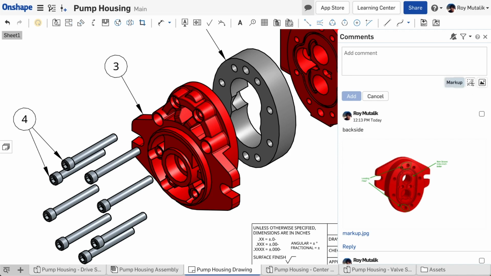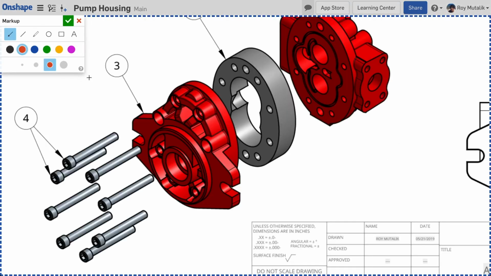Onshape takes a snapshot of your current view and opens it in the editor. You can draw freehand or use the shapes, text, or arrows. There are 6 different colors and 4 different line weights to choose from.